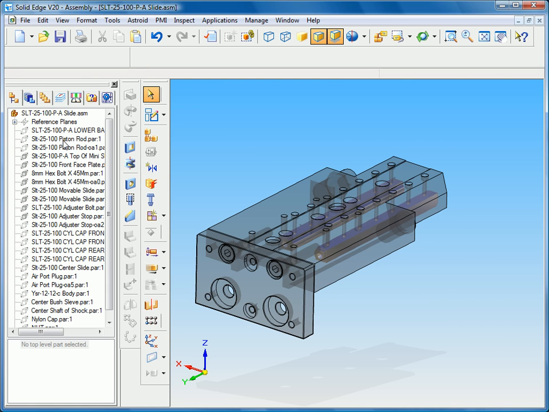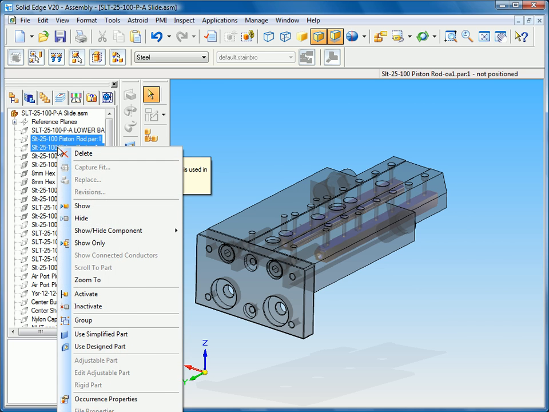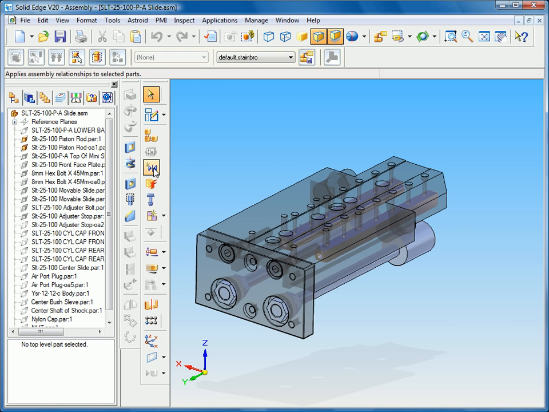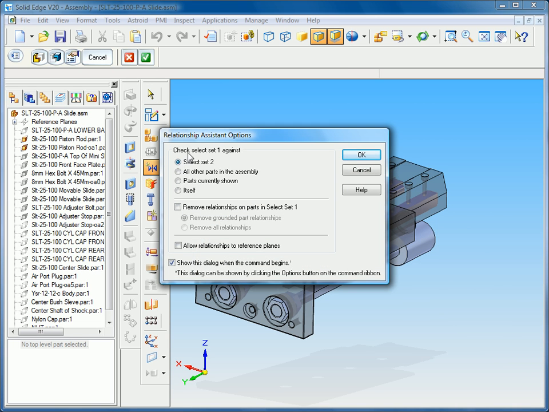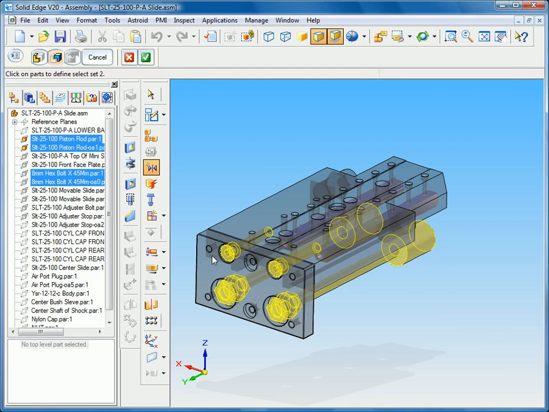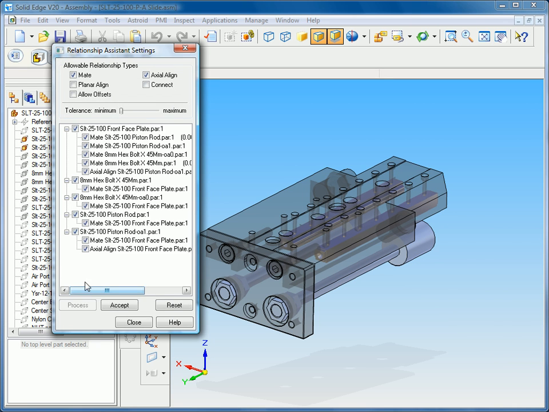The last thing we need to do is then apply a relationship between the stationary side and the movable side, and I'm going to do that through the piston rods. So run the command one last time. This time we'll change the options to the first select set against a second select set. Second select set being the bolts and the piston rods. And you can see that it found the mate relationships in the bottom of the counterbore holes and also the axial alignment between the piston rods.